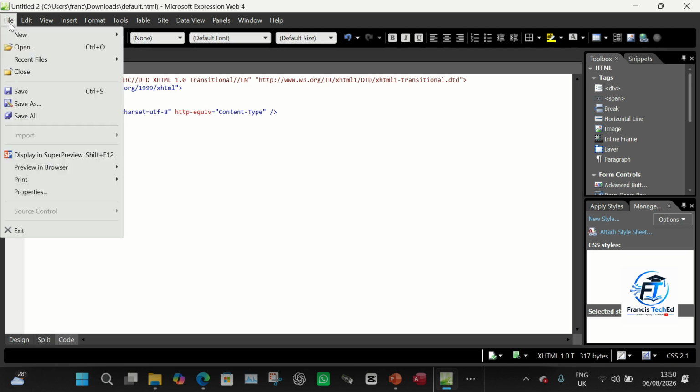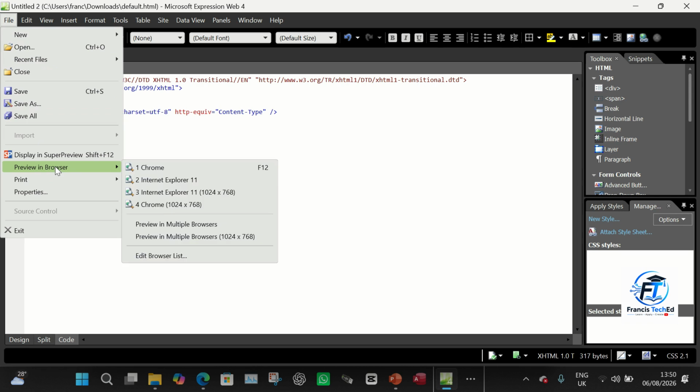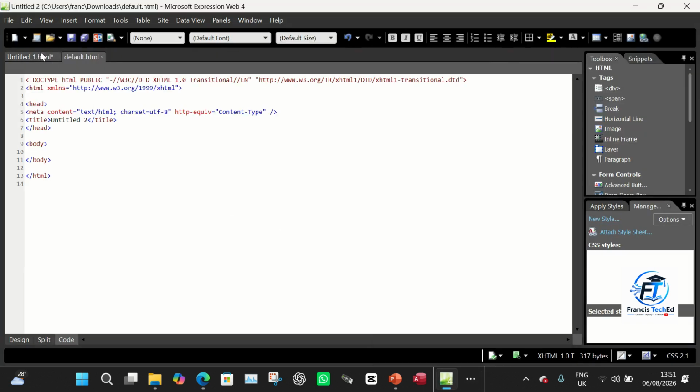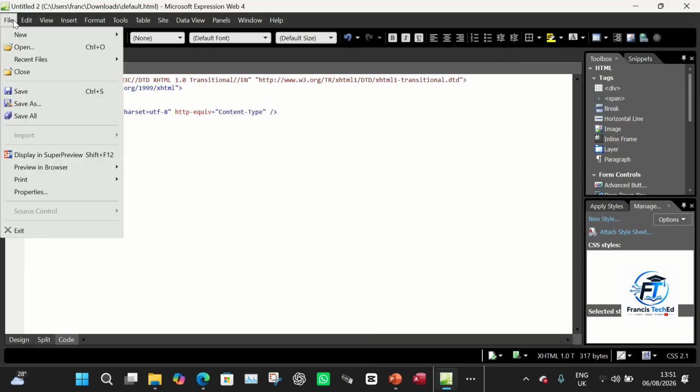If you look at the File menu, you can also see Preview in Browser. This is where you can check what you've done or what you're doing. Let me just preview in Chrome, and then OK. This is what I've created so far. Of course, you haven't added anything to the web page, so this is what it's going to show. Let's look at the other options here.